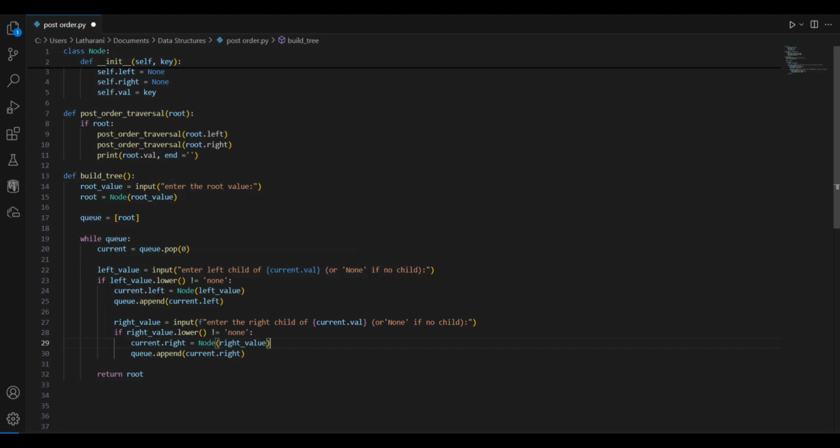The queue keeps track of nodes whose children we still need to set. This allows us to build the tree level by level. For each node, we prompt the user to enter the values for the left and right children. If the user inputs none, we simply do not create a child node. This process continues until all nodes are added and we return the root of the tree.